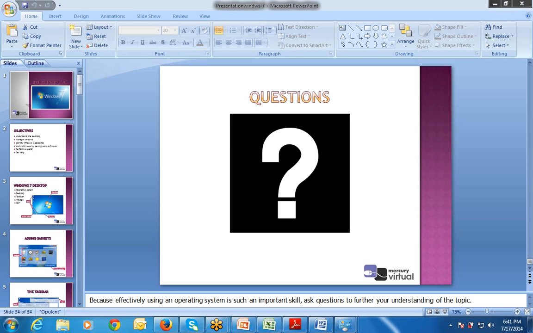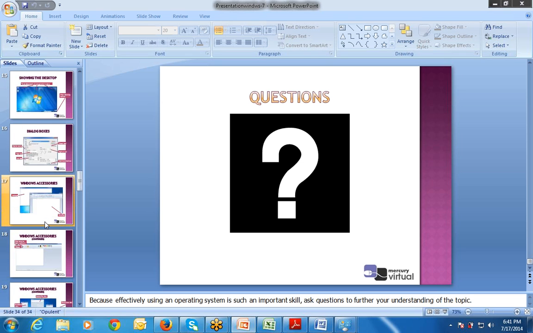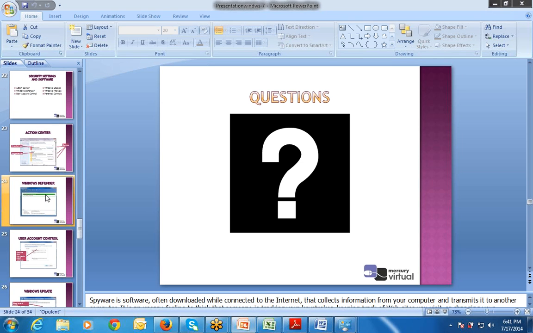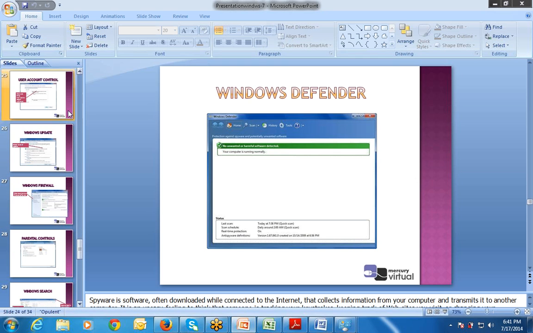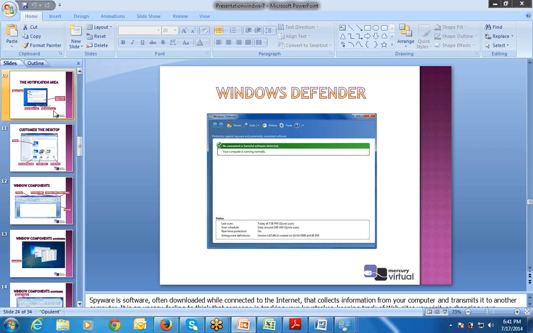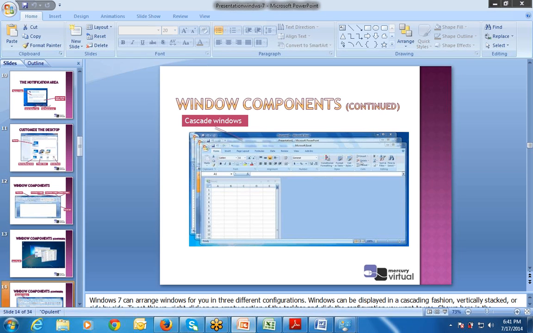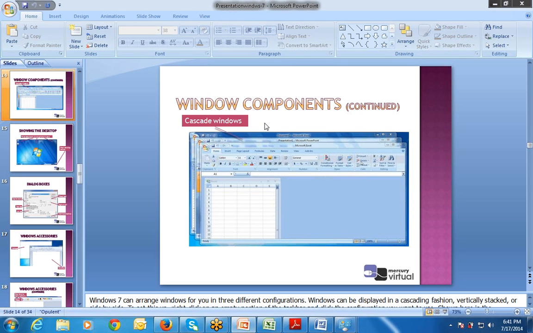When you said the cascade windows, I didn't get that point. Which point? Cascade windows. This one, Windows Defender? No, cascade windows. Okay. Yes. This one. Windows Component Cascade, right? Yes. Okay, just hold up.